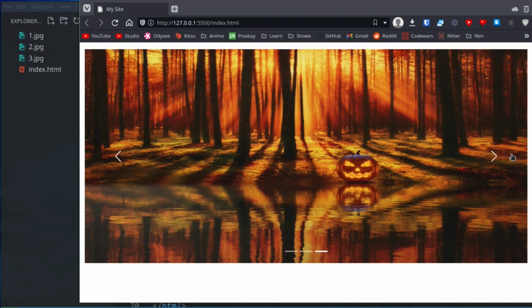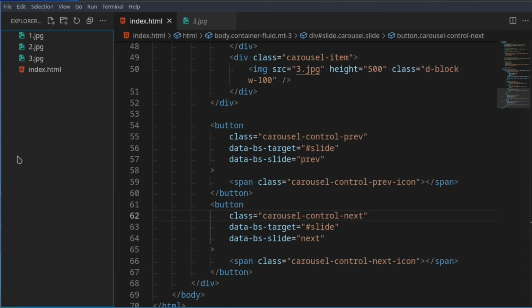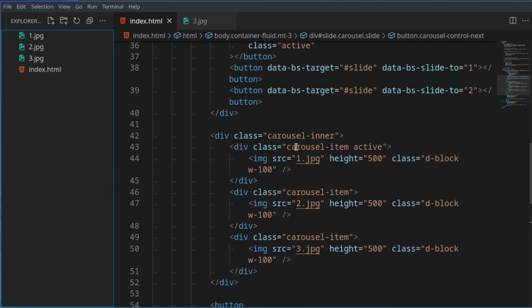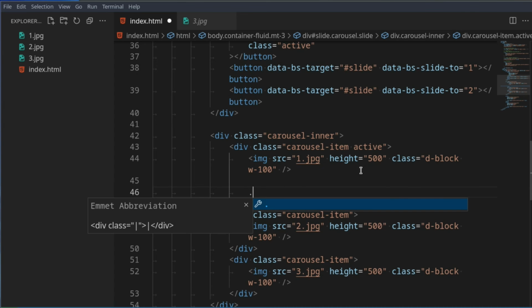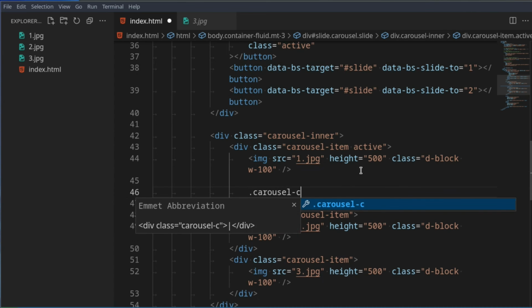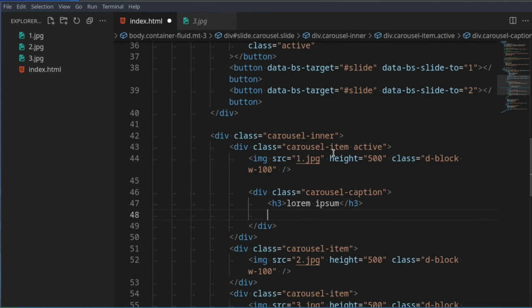You can also give each of these a title. To do that, we can go here to where it says carousel-item, and for each one you want to give them their own title. So after the image, we can just say div with carousel-caption. We can have an H3 or an H4 or an H2 depending on how big you want it, and we can just say ipsum here, and then P, a good looking image.